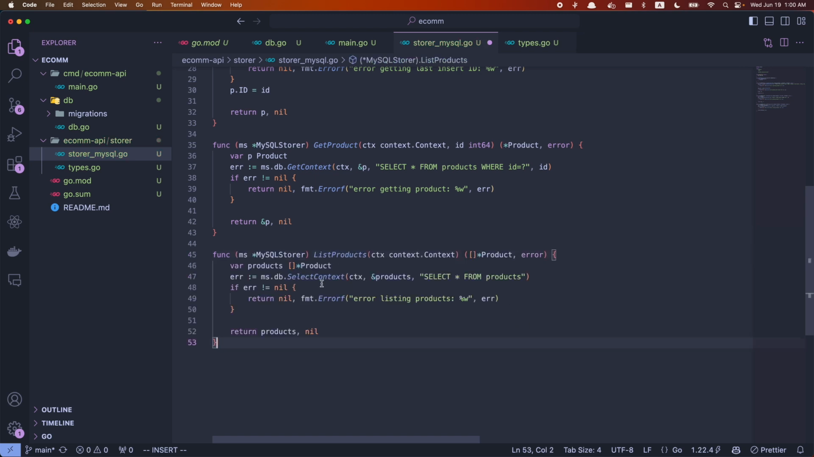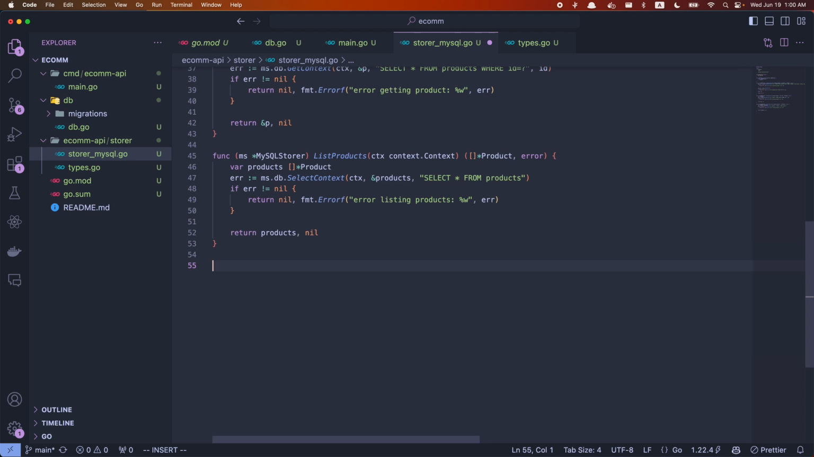It's using the select context, and we define our array of products, and we just have to put this products as the second argument here. And the result from this select query is going to be assigned to this array of products here. So I'm going to save that, and moving on to the update product.